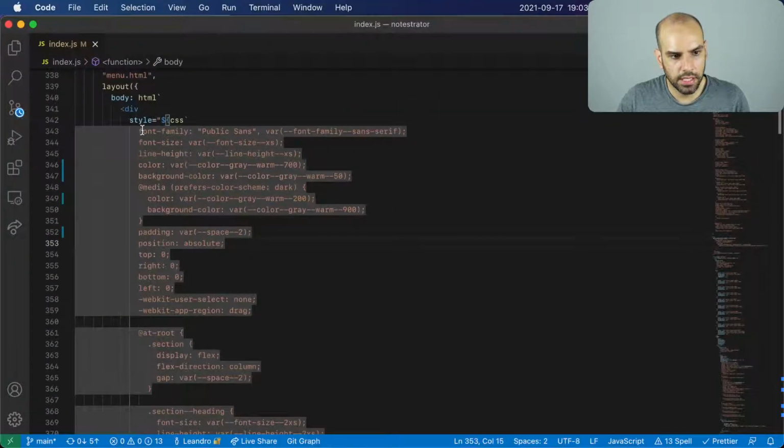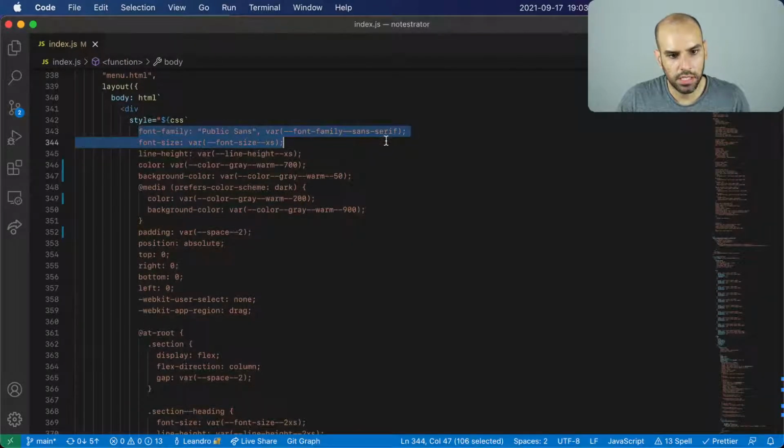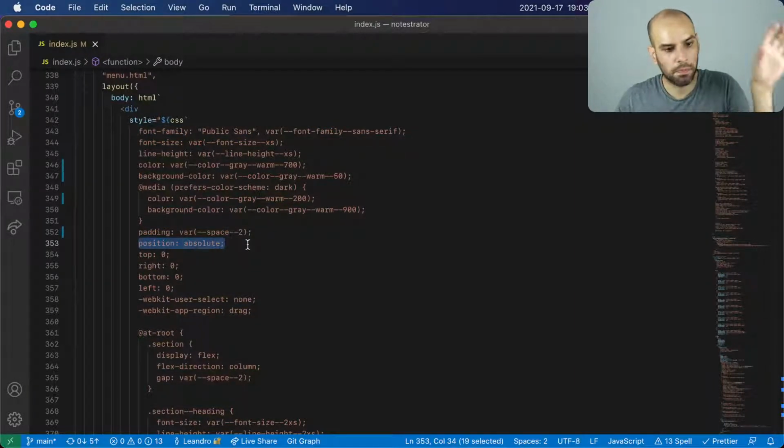So the way I write CSS is usually from the inside out. So I start with the things in the material, in the content, and then I position the box in the page. So that's why I have padding first, then I position the box in the page. So that's why I have position absolute here. And I want the thing to occupy the whole screen.